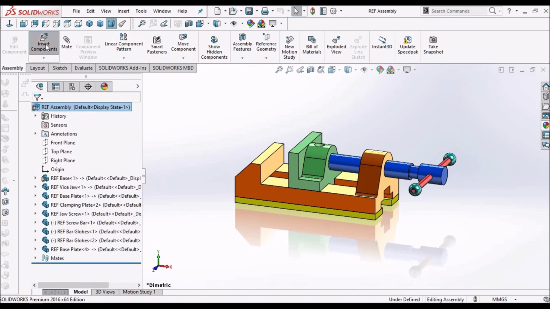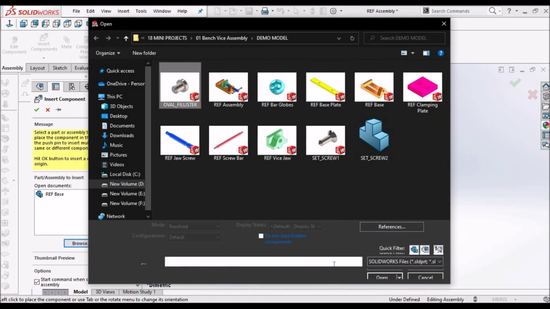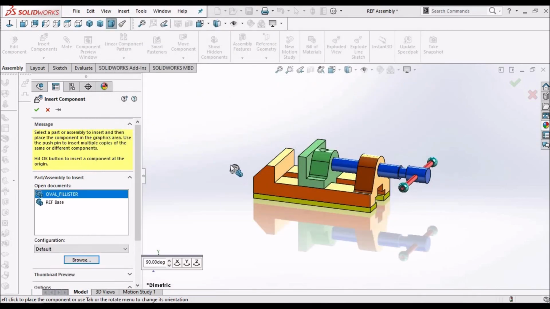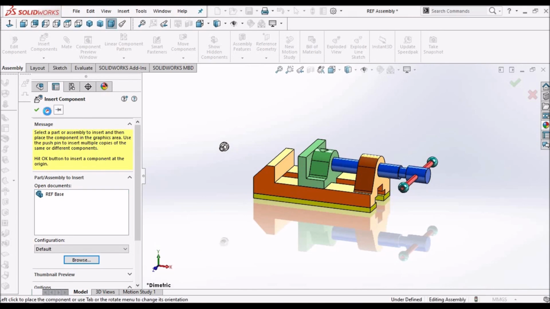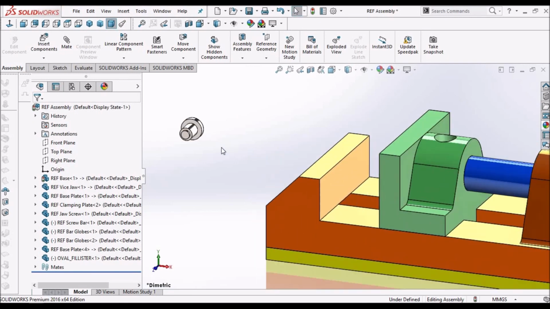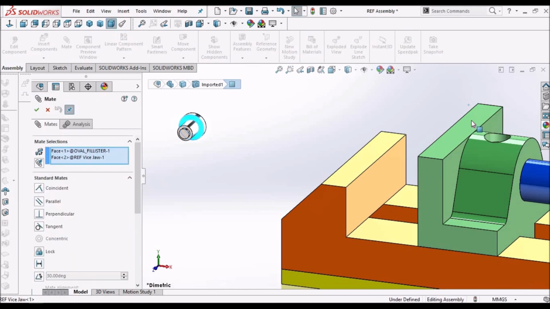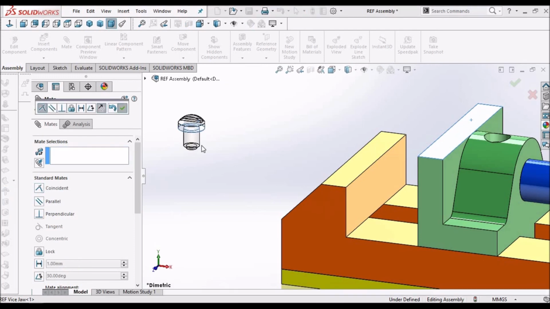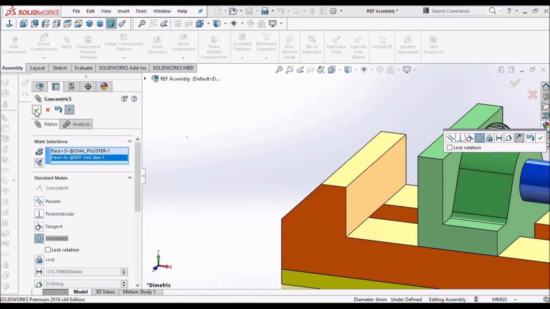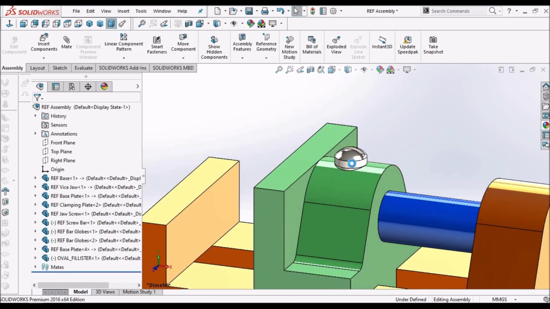Now I am going to assemble screws. So this is an oval fillister. Select this face and this top face. So you have selected the wrong face.